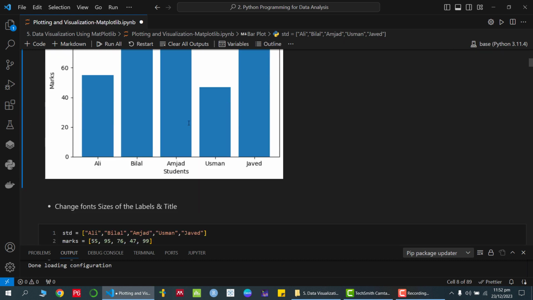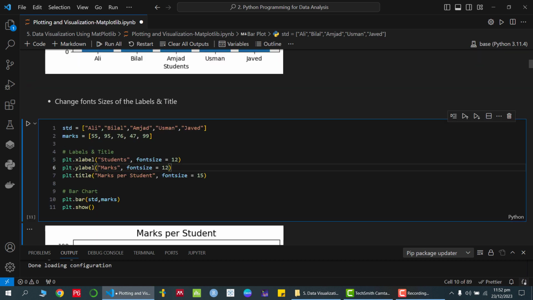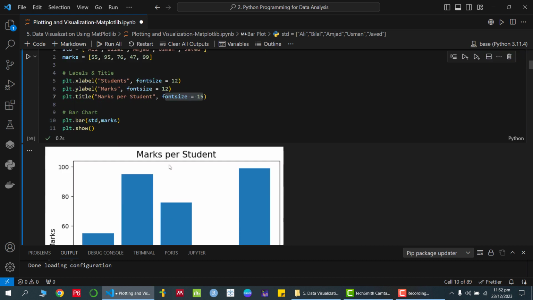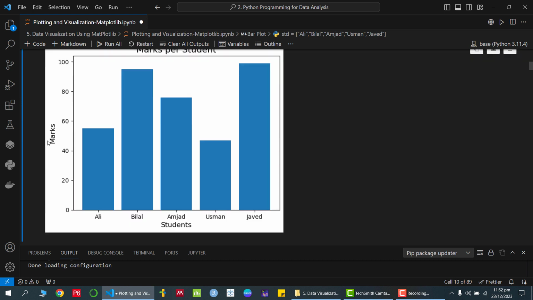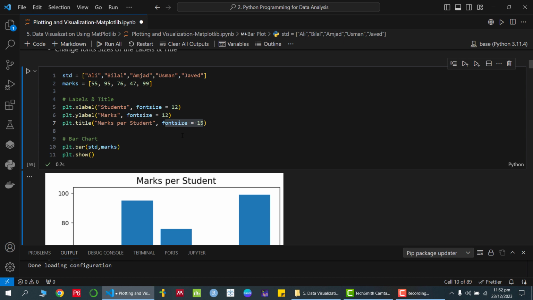So if you want to increase the size of these titles, or on the x-axis, you can add another argument, that is, comma fontsize equal to whatever size you would like, 11, 10, 12. Font size for the y-axis, font size for the title. So you can see the font size of the y-axis, x-axis, as well as the title of the chart is increased. Whether you want to increase it or decrease it.